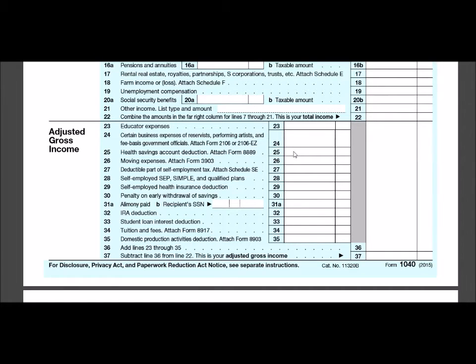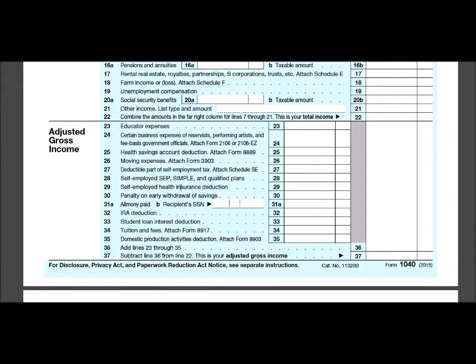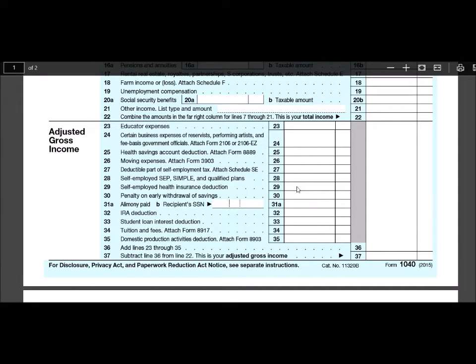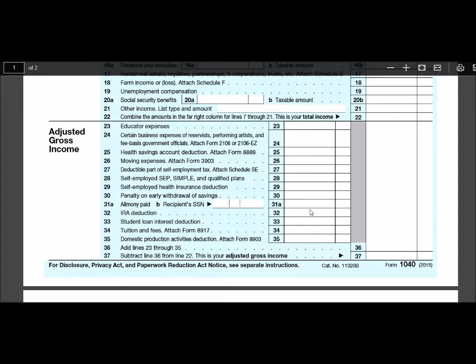So that includes, for example, line 23, educator expenses. People who contribute to an HSA, a health savings account, they could deduct that on this line 25. Line 26, if you have moving expenses you incurred to move to a new place for a job. Self-employed health insurance, if you're self-employed, you pay for your own health insurance. That would be listed here on line 29. Also the self-employment tax, the deductible portion is on line 27. There's a few other things here.